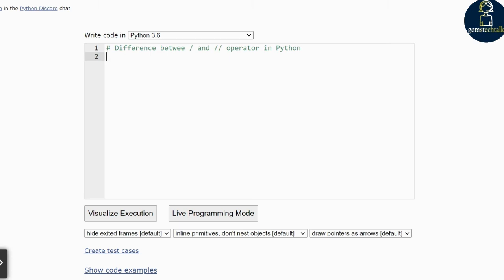Let us understand the difference between single slash and double slash in Python. So the single slash is used for division, and also this double slash is used for division. But you have one difference, that is double slash is used for floor division. Okay, so what it will do is it will not consider the decimal point. Let me show you with an example.